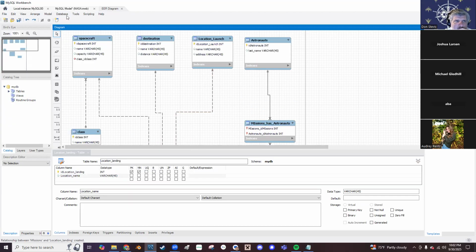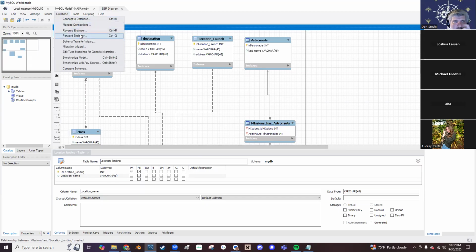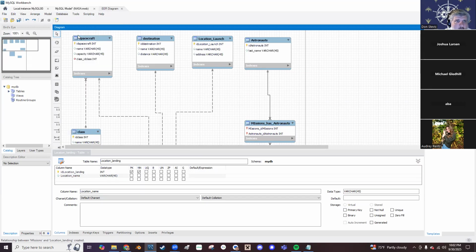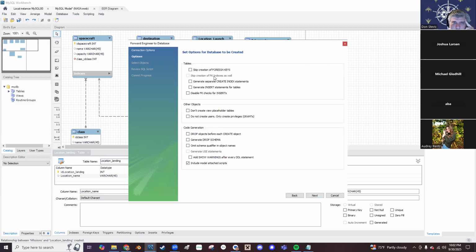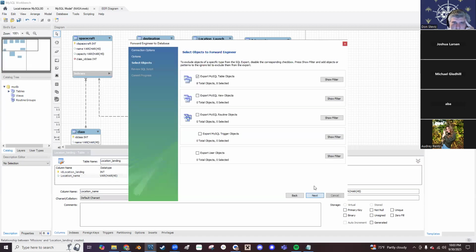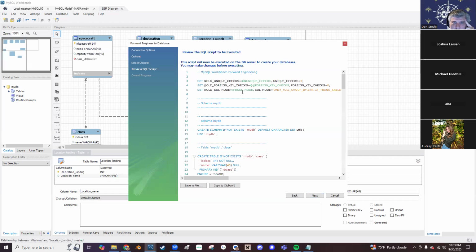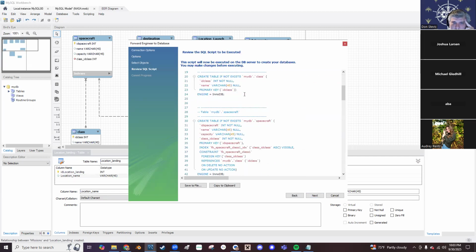When I go up here to Database Tools, I've got Forward Engineer. And what this is going to allow me to do is generate the code to create this database. So I go here, gives me all my basics. I click next. I don't want to skip the creation of anything. I click next. Export all my items. And now here's the code to create this database.